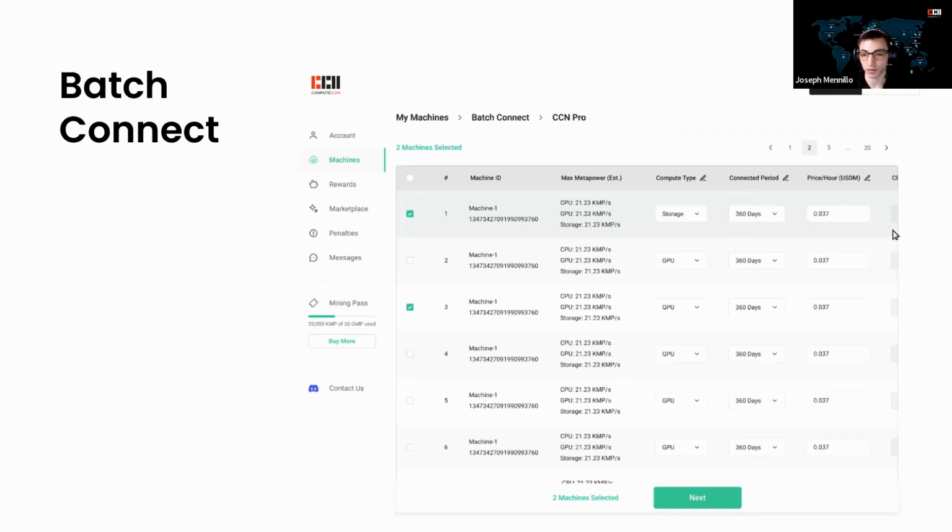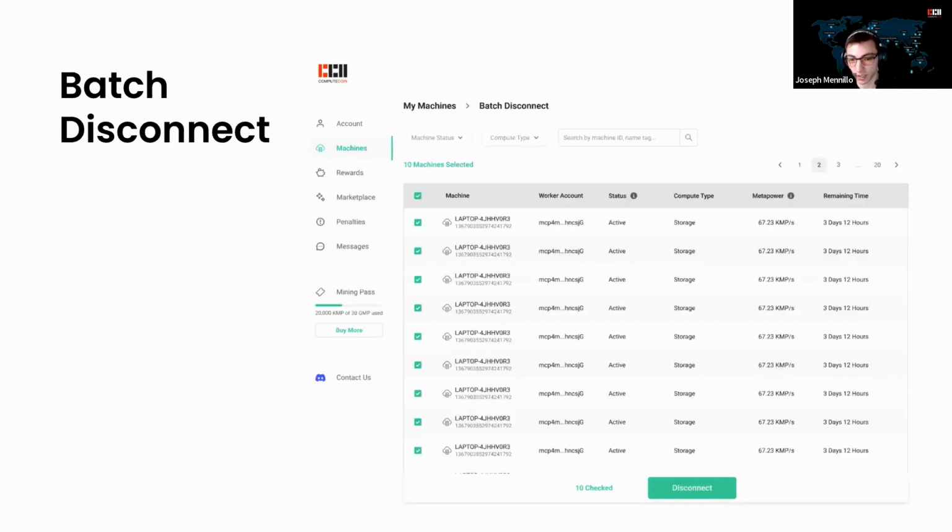So this batch connect option has the duality of our batch disconnect, which is if you're a large miner and you're maybe moving locations, or you want to put your worker address into a different miner account, you're going to have to disconnect those rigs first. So here we could see, just by clicking that simple checkbox, you check all of your machines, which you could then disconnect if you click the disconnect button. Very nice functionality.